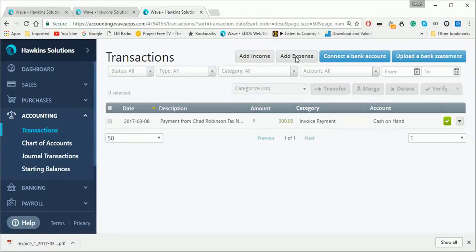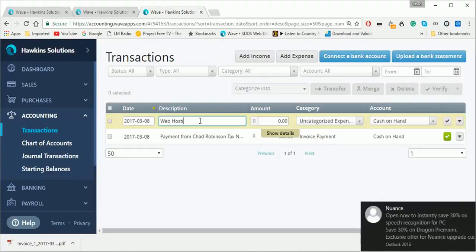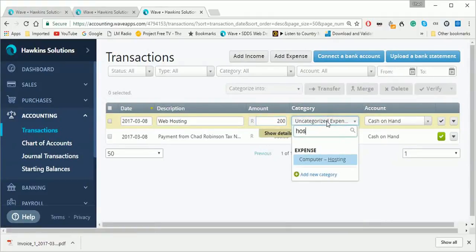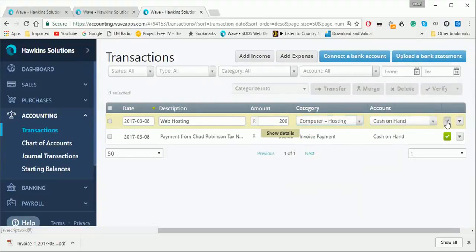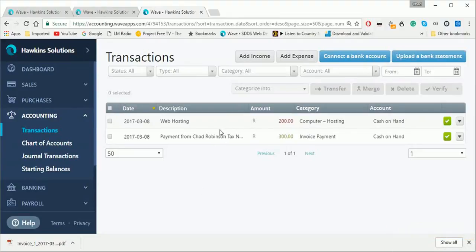Okay, we can now add another expense. Web hosting, 200 Rand. Go down here, hosting, computer hosting. If you want to add a new category, you just add a new category. Okay, cash on hand, boom. Okay, verified. So that's basically adding that, and that's how you do it. Obviously if you don't want to use it, that's fine.